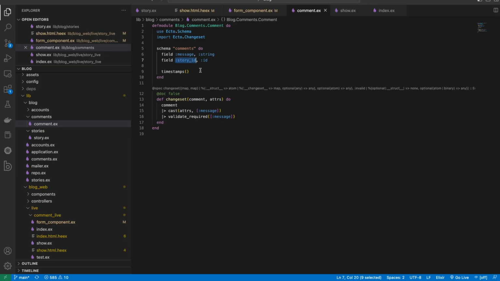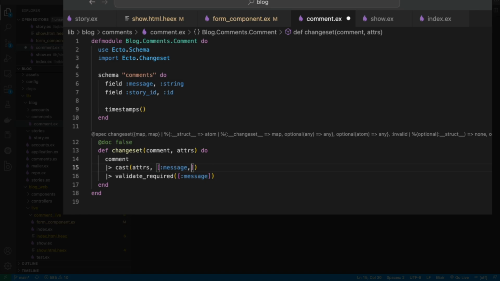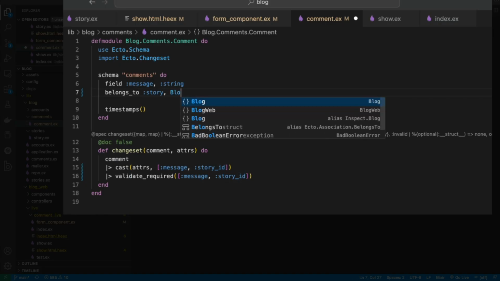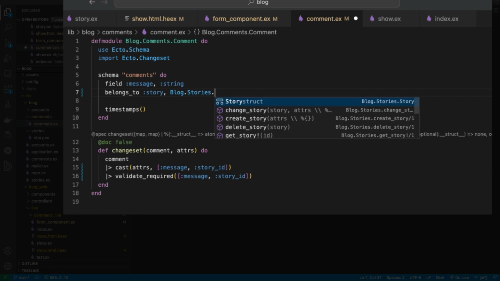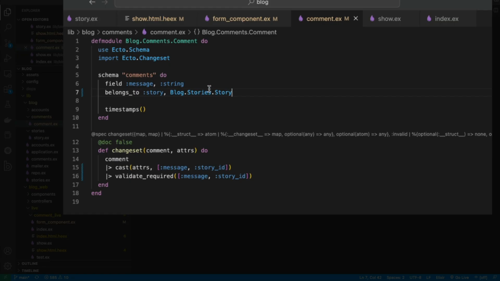We want to make sure that our story ID is required on our change set, so I'm going to add that and validate that it's required. While we're here inside the comment change set, just like we did when we associated the user with a story, the comment can belong to a story. So we do belongs to, a story, and that's going to be our blog, stories, story. Now our comments officially belong to a story.